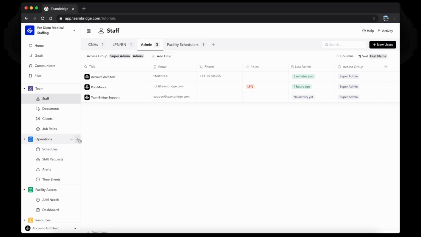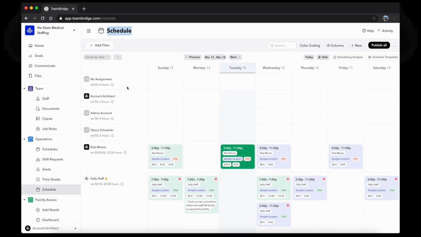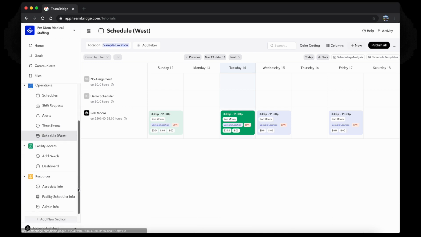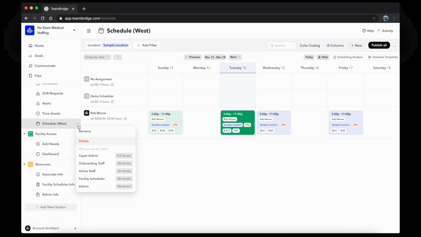By clicking the plus next to the section, you can add a workspace. There are several different types of workspace, but let's just go ahead and add a calendar workspace very quickly here. I'm going to go ahead and delete that workspace to not make this account messy.